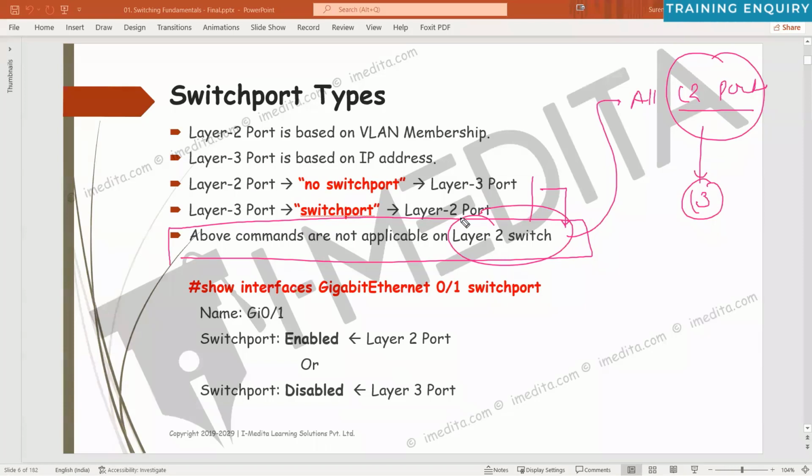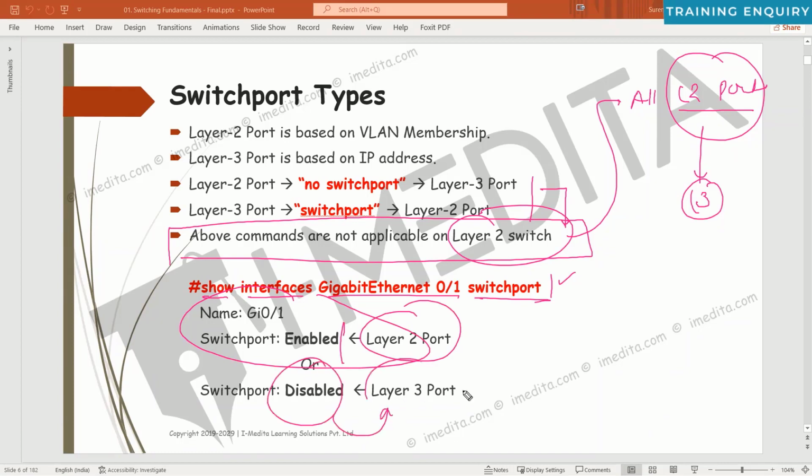How can we validate if a switch port is a layer 2 port or a layer 3 port? To validate that, use the command show interface name switchport. If after using this command you see switchport enabled, then it is a layer 2 port. If you see switchport disabled, then it is a layer 3 port.